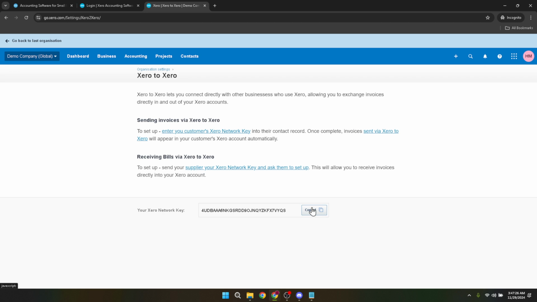And there you have it. In just a few simple steps, you've navigated the depths of the Xero platform to find your network key. A small but mighty cog in the machine that keeps your financial operations running smoothly. A little pro tip before we wrap up: always keep your network key secure and only share it with trusted partners and entities. This key acts much like a password, offering access to parts of your financial infrastructure, so its safety is paramount.